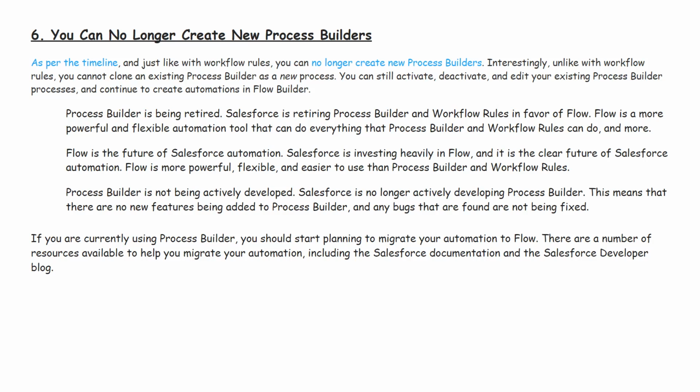Salesforce is retiring Process Builder and workflow rules in favor of Flow. Flow is a more powerful and flexible automation tool that can do everything that Process Builder and workflow rules can do, and more. Flow is the future of Salesforce automation. Salesforce is investing heavily in Flow, and it is the clear future for Salesforce automation. Flow is more powerful, easy and flexible to use than Process Builder and workflow rules.